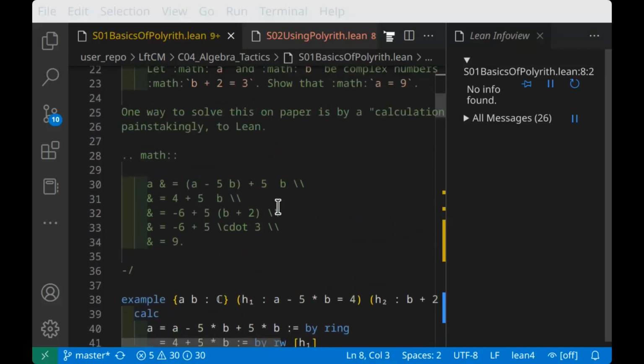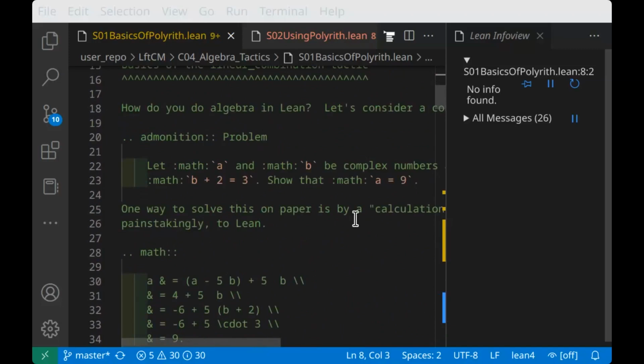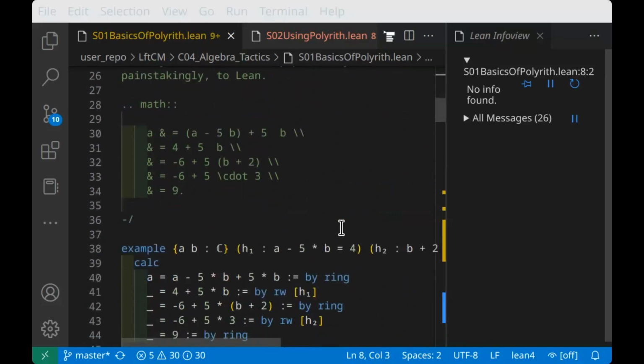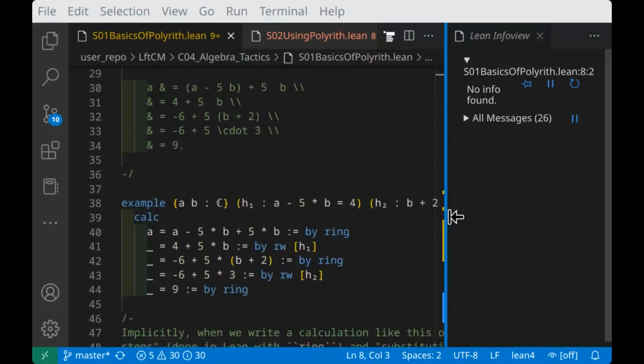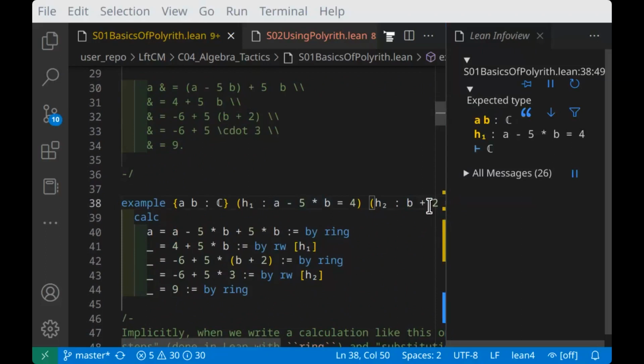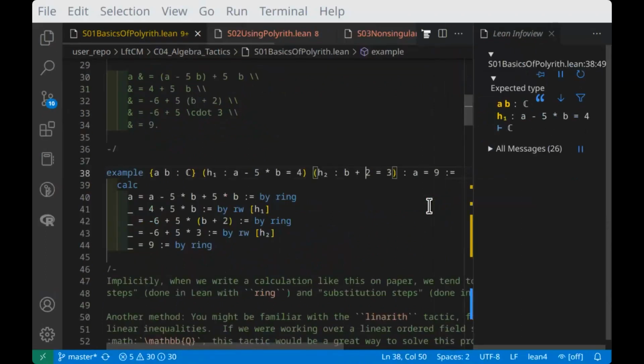So let's go with examples. Here is an example of something you would maybe want to prove. Suppose you have a and b complex numbers, and here are the hypotheses. Suppose that a minus 5b is 4, and that b plus 2 is 3. Hopefully that's still visible in the back. Then you would like to show that a is 9, and this is a calc proof of how you could do it.